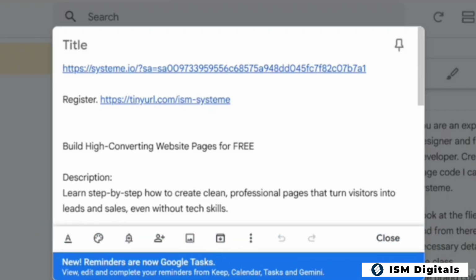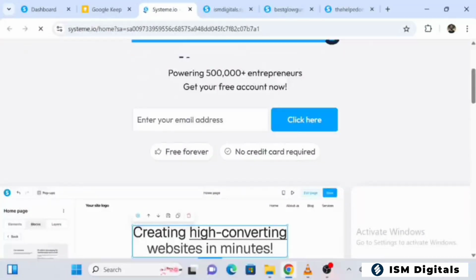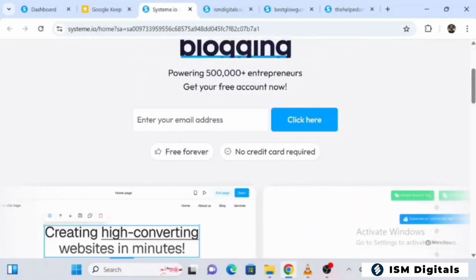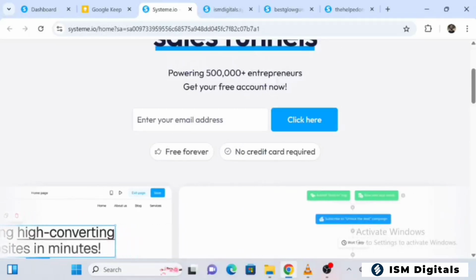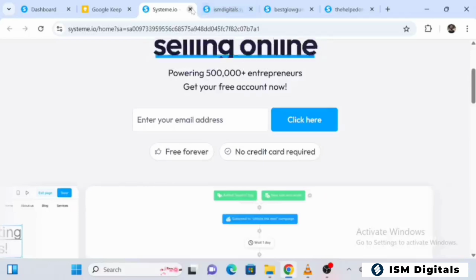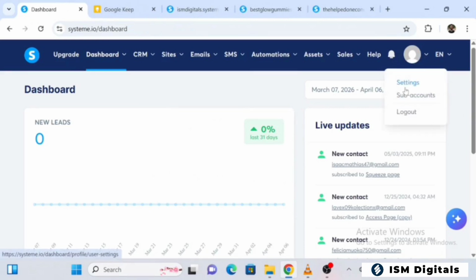So I'll just go ahead and click on it, and once you open it, you'll be asked to input your email. You can just go ahead and input it, and then you will need to create your account and verify your email from your inbox. Once you create your account, you'll be directed to your systeme.io dashboard. This is how it looks, and at your leisure you can customize some of these things from the settings.